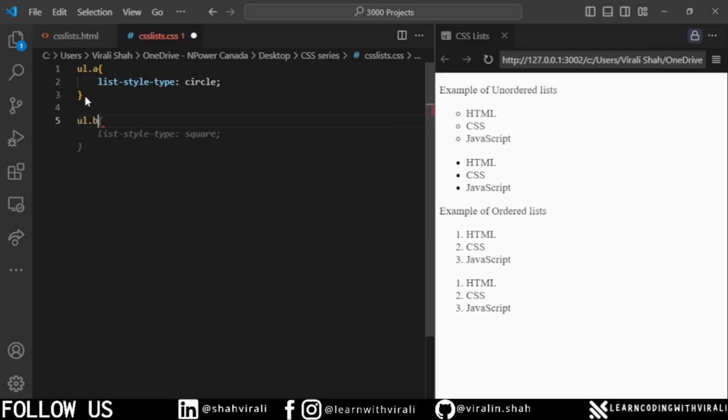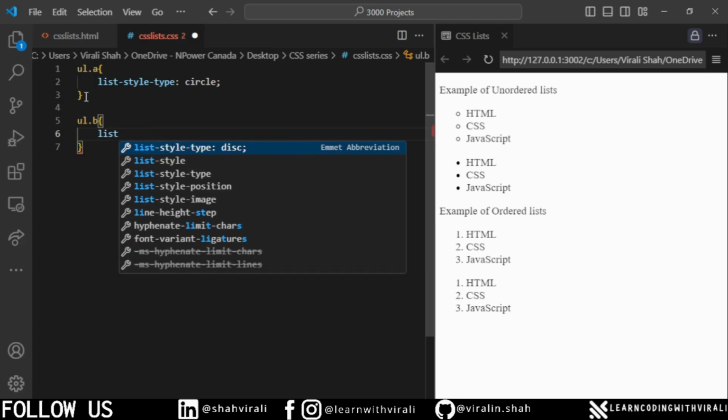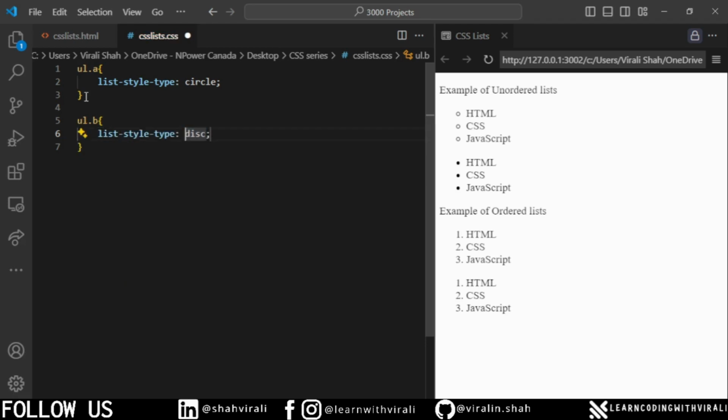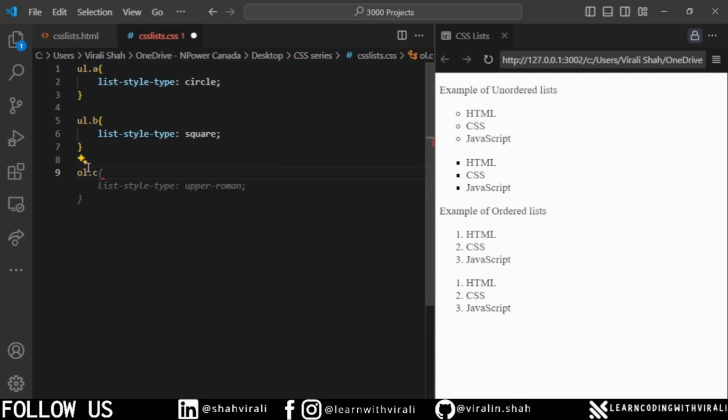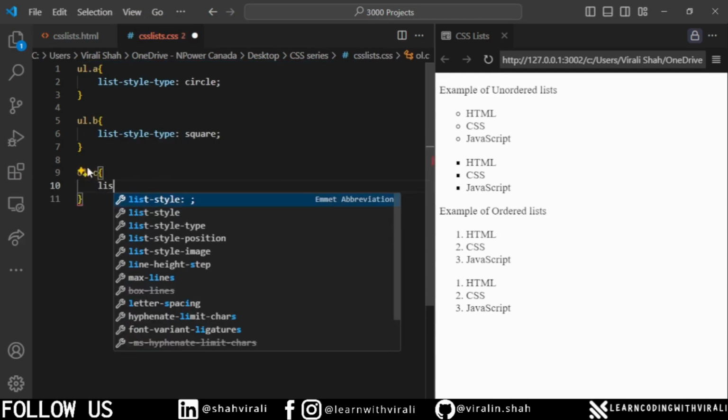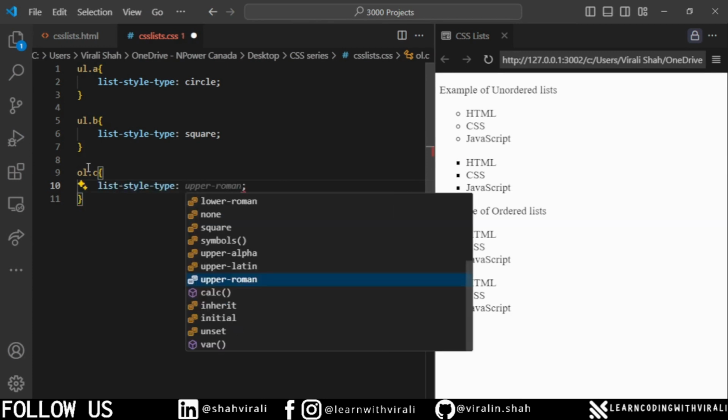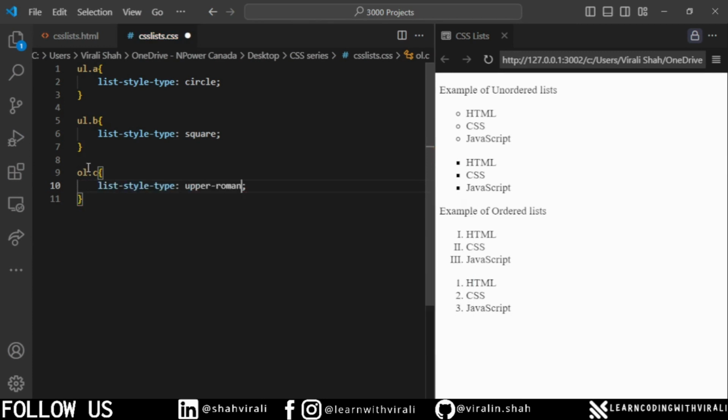Similarly, we can do this for the second list, wherein we can show this list-style-type as a square. As soon as I type square, it changes to the square icon. Now let us move on to the ordered list with the class as C, and here we can say list-style-type as upper-roman, which is going to be shown in Roman numbers.